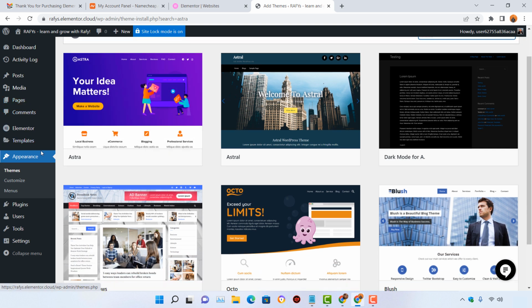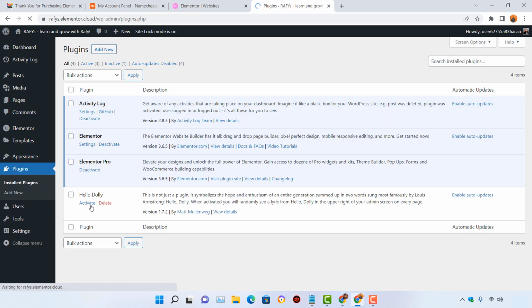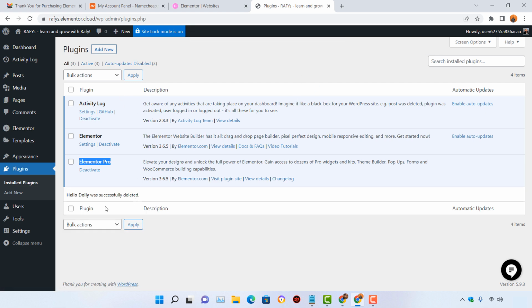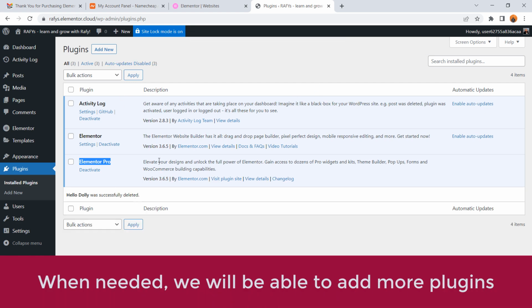So let's see what we have got on plugins. If I click on installed plugins, we are going to find we have got the activity log, which is this one. I'm going to talk about this soon. After that, we have got Elementor, and then we have got the Elementor Pro plugin. As they just featured, we have got this added here, and we have got Hello Dolly, which we don't need. We can simply delete this plugin from our plugins list, and we are all fine. Now let me take you here on activity log.